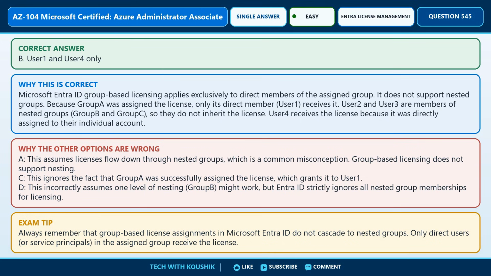The remaining options are incorrect because A. This assumes licenses flow down through nested groups, which is a common misconception. Group-based licensing does not support nesting. C. This ignores the fact that Group A was successfully assigned the license, which grants it to user 1. D. This incorrectly assumes one level of nesting, Group B, might work, but Entra ID strictly ignores all nested group memberships for licensing. Remember this distinction for the exam. Always remember that group-based license assignments in Microsoft Entra ID do not cascade to nested groups. Only direct users, or service principals, in the assigned group receive the license.